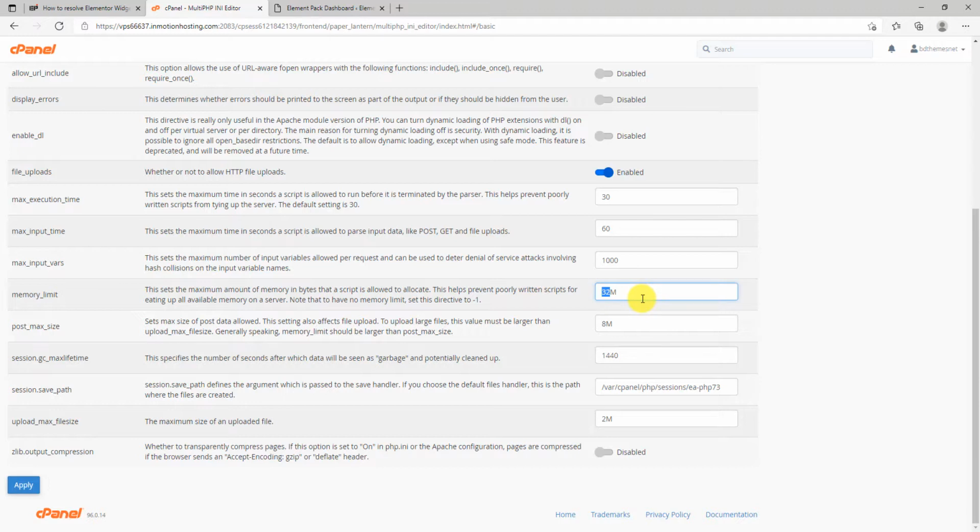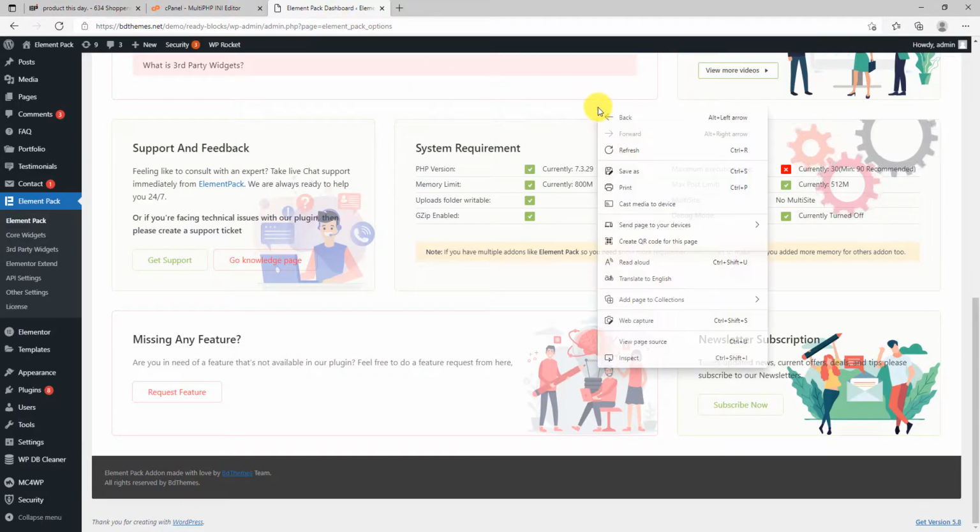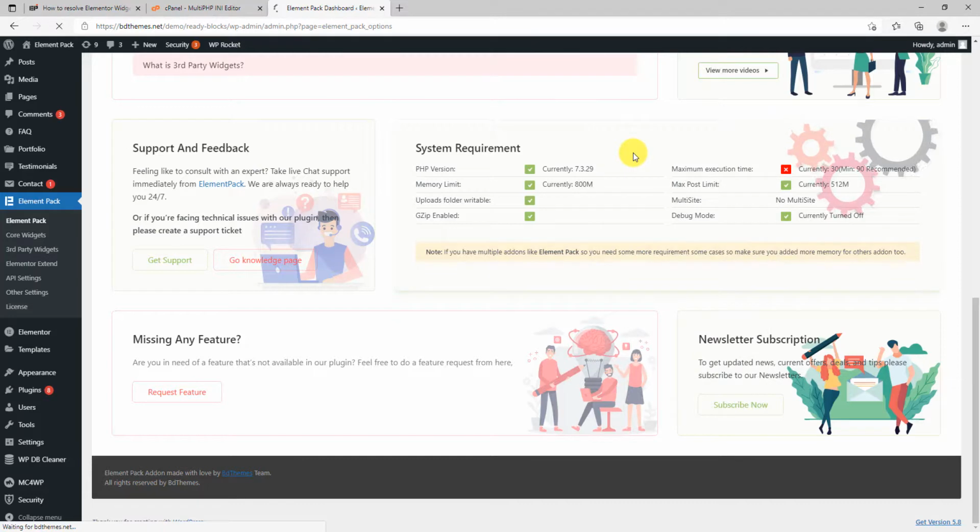Change it and click the Apply button. And you're done. Same as before, get into the site and look for the memory limit. Reload to see the changes.